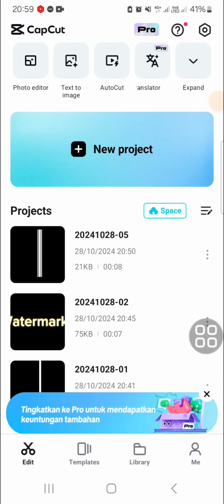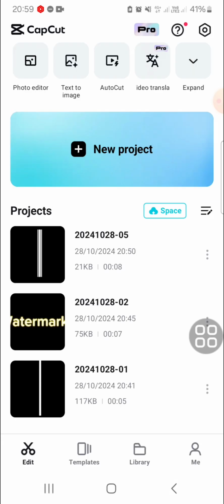In today's tutorial, I'm going to show you how we can create a watermark intro on CapCut. Okay, let's get into it guys.